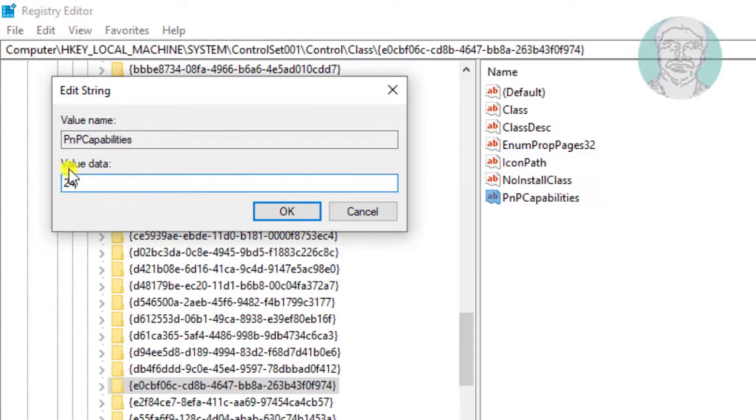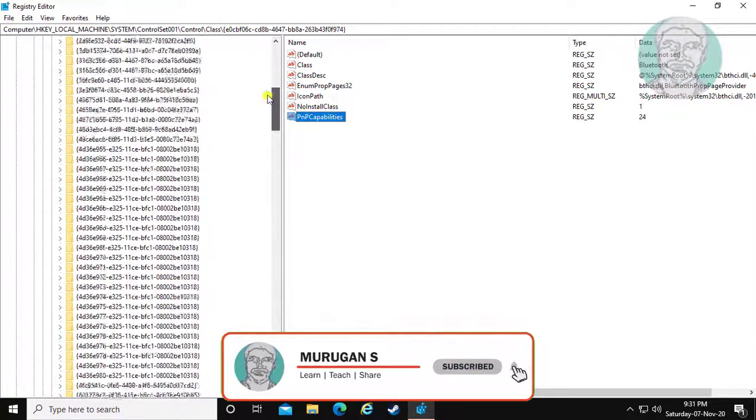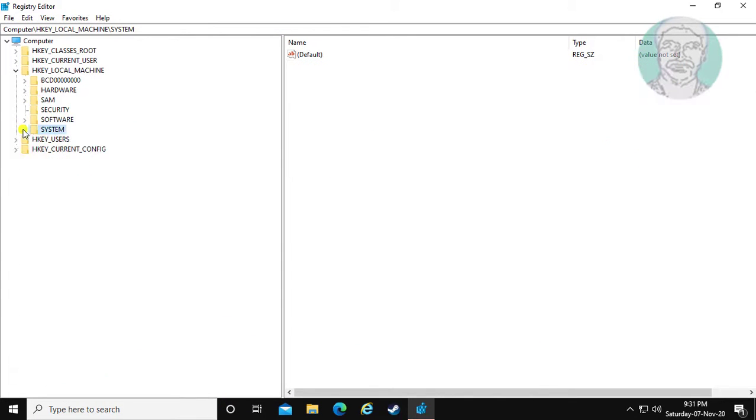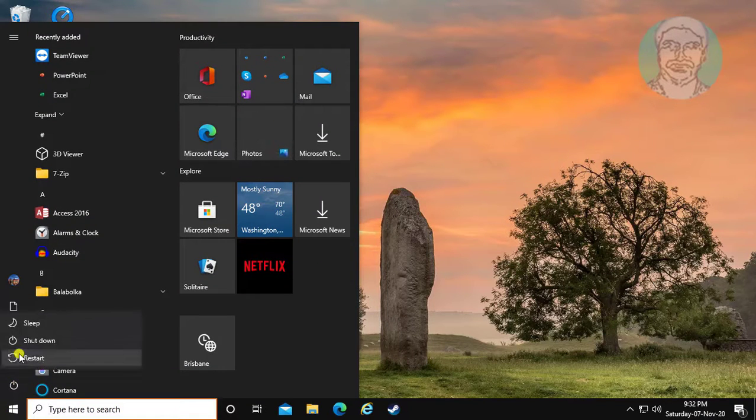Change value data to 24. Click OK and exit Registry Editor. Restart system.